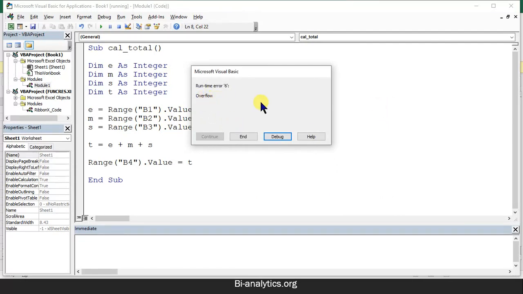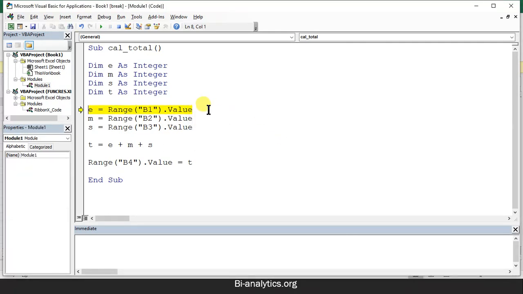Overflow. What is it saying? There is a huge amount of data. It's like a spoon: when there was a lot of juice, it overflowed from the spoon. In the same way, the data has overflowed. Okay, so I can say debug. So it's telling me that there is a problem here.